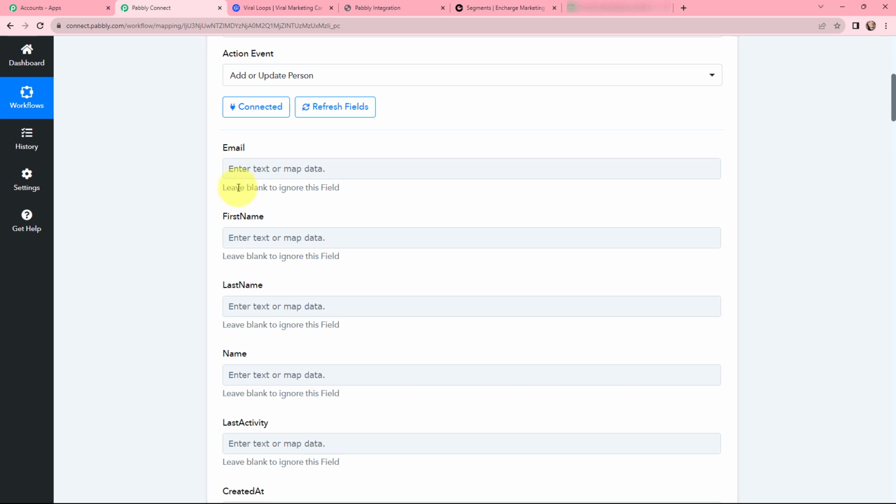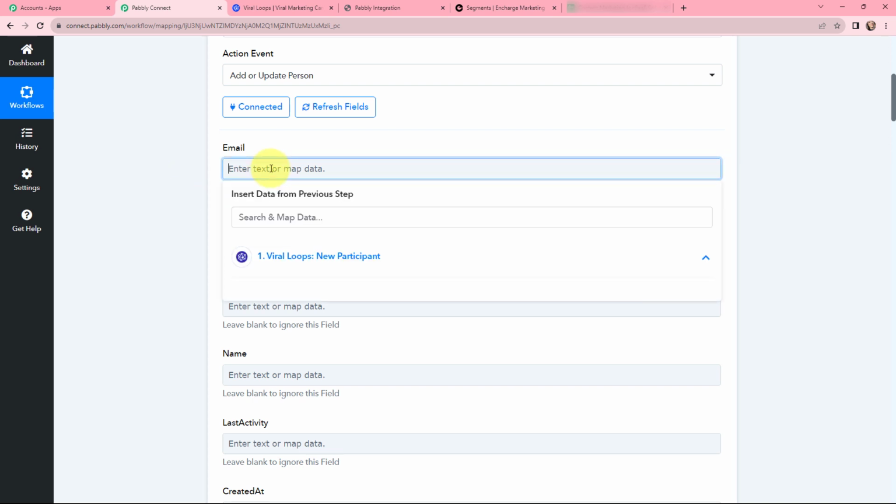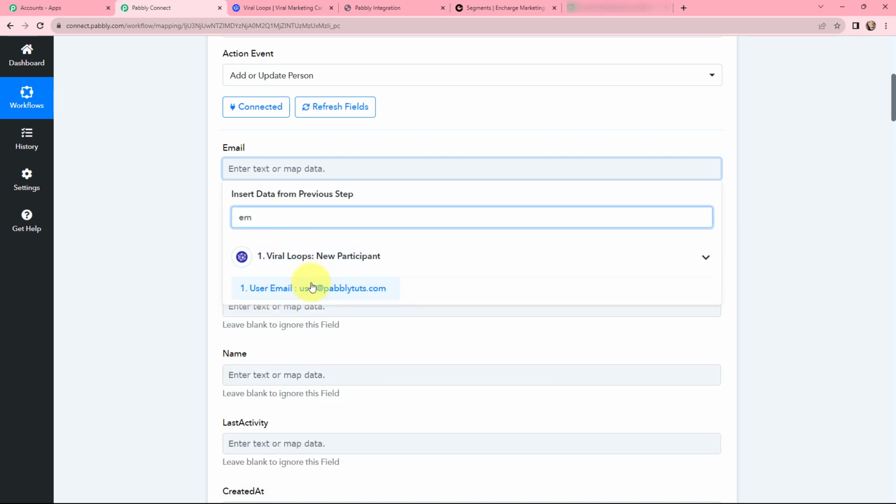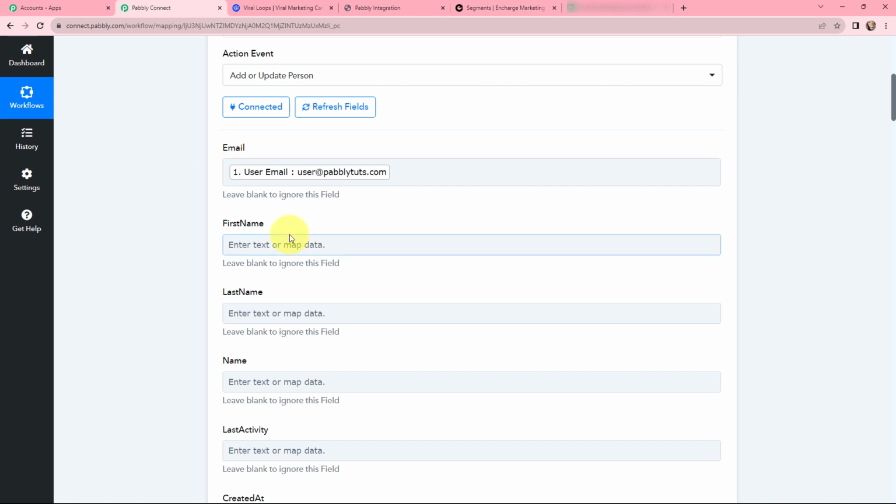So here I need to enter the email. So here I'm going to enter the email by using a method known as mapping. So basically mapping is to insert the data from previous steps. So here as I've received the response from Viral Loops, here I'm going to search for email and I'm going to map it. I've mapped it.